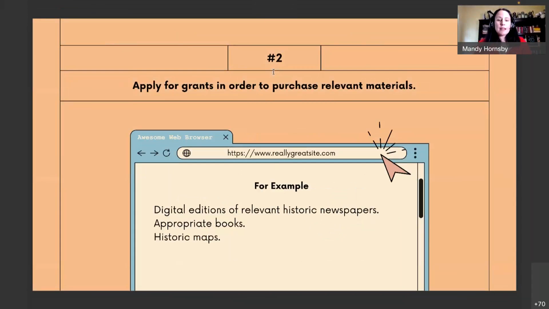You can also apply for grants to purchase relevant materials. Some things you might want to consider getting would be digital editions of newspapers relevant to that group, appropriate books, and historical maps. It does depend on what your collection needs. I know in some instances you can buy vintage photos, which is kind of odd, but you can try to start bridging the gap, especially with books.